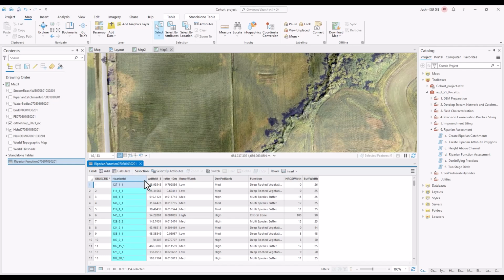We also have the average width of a low height above channel elevation, and that's less than 1.5 meters within the riparian zone. We have the ratio of the area of a 10-meter buffer divided by the local runoff. We have the actual runoff rank, denitrification potential rank, and then we have the suggested buffer design based on that cross-classification of those 2 fields. Then, finally, we have a suggested buffer width according to NRCS in meters, and an ACPF suggested buffer width.